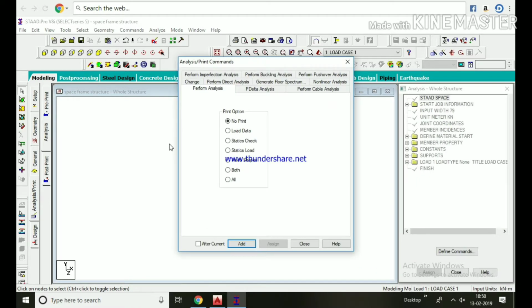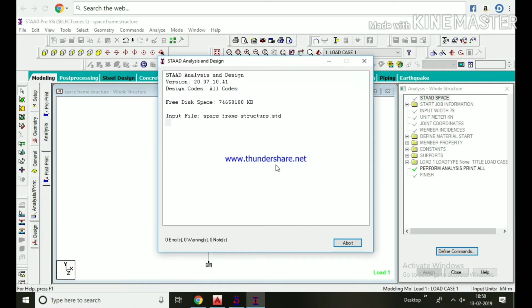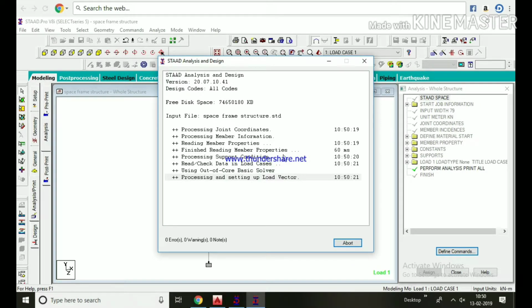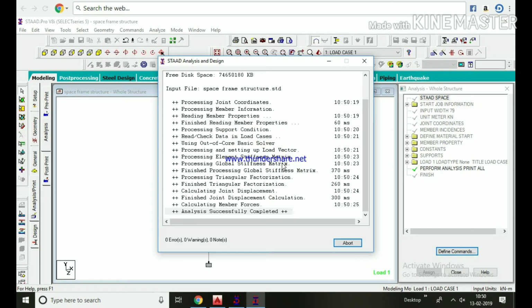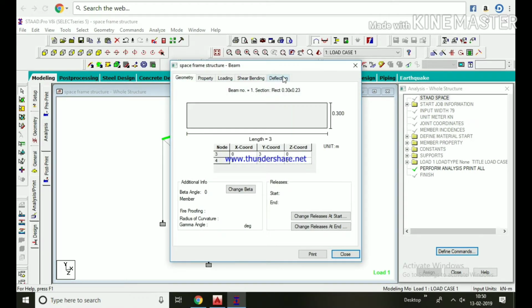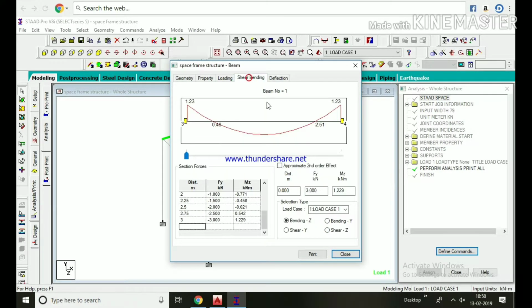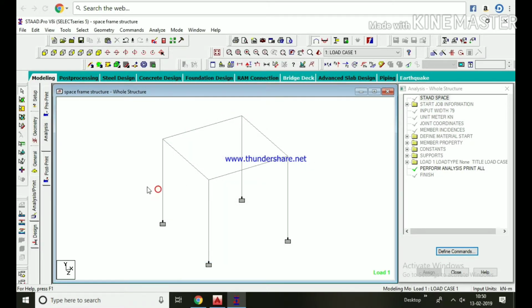Okay. Let's analyze the structure. Analysis print, perform analysis, print option all, add, close. Main menu, analyze, run analysis, save. Done. After analysis, you can double click a beam or column. You can see deflection and shear bending tabs, where you have deflections in X, Y and Z directions, the shear force diagram, the bending moment diagram, and shear force and bending moment values. Double click a beam or column, you will have the same results.